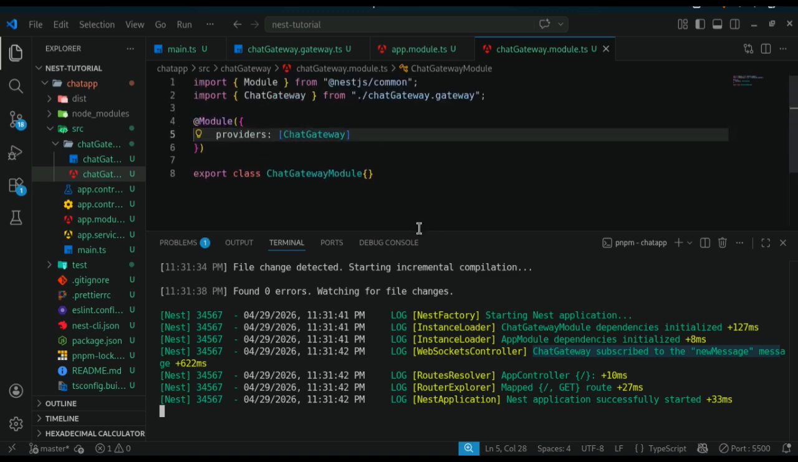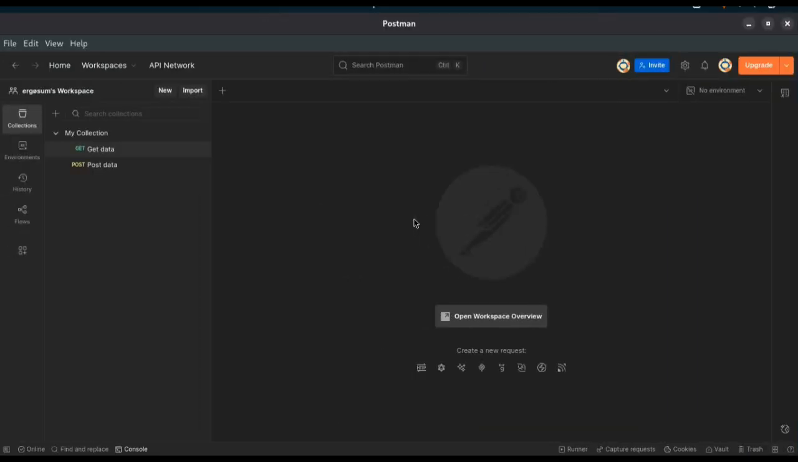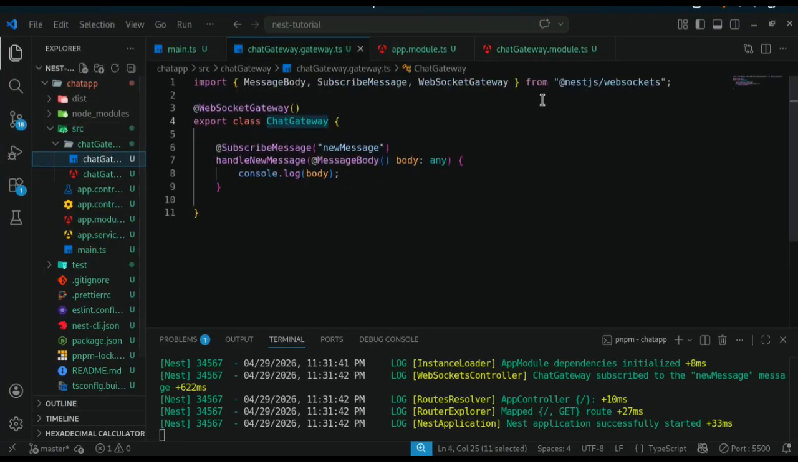So for testing we're going to use Postman. Postman is really good at testing. It's a very nice developer tool for backend developers, so I'd recommend using it. Since we're using WebSockets from Nest, we cannot really use a normal REST client to test this, because remember, this is not HTTP, this is WebSocket.